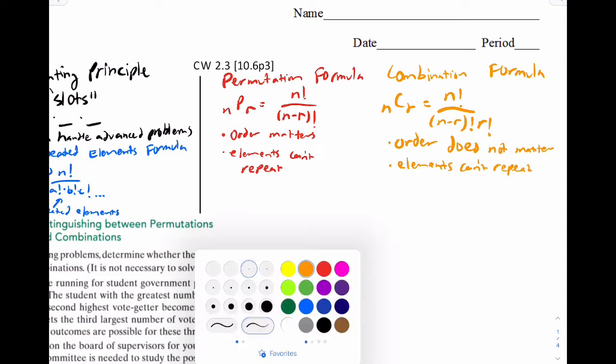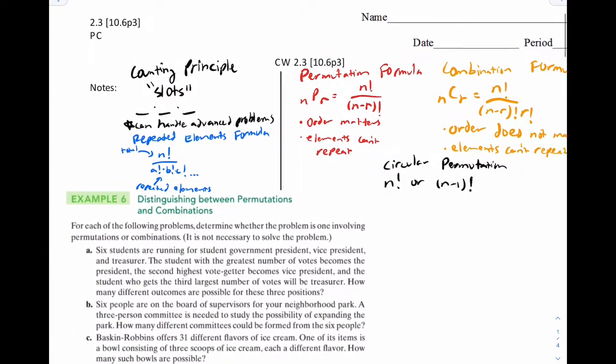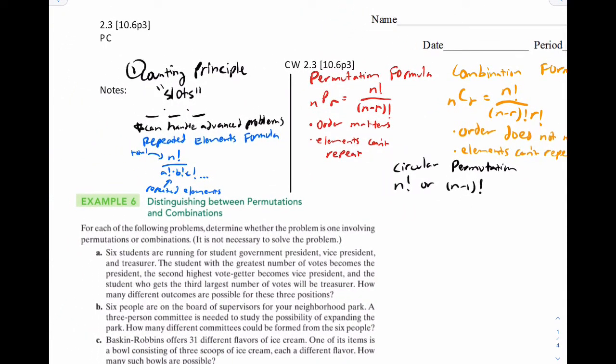And we also have our circular permutation. We should probably review that too. We'll put that over here. Circular permutation. So what to do if it's a circle? That's n factorial over n, or n minus 1 factorial. That's a review of all the methods we have, right? We have this one, repeated elements, permutation, combination.